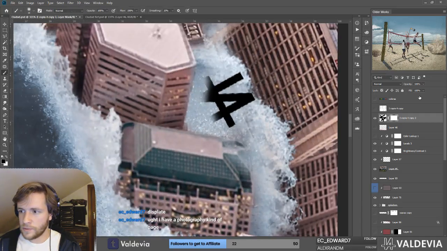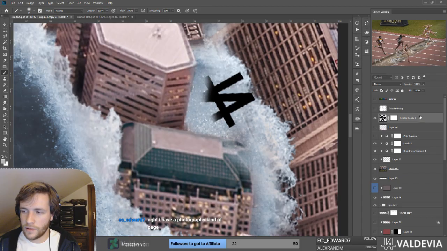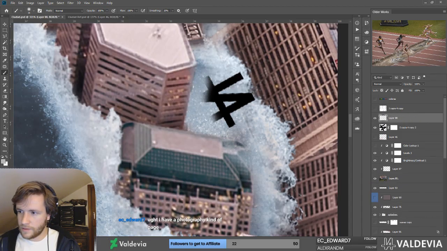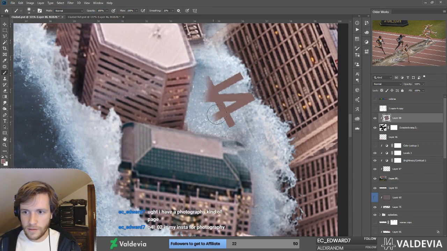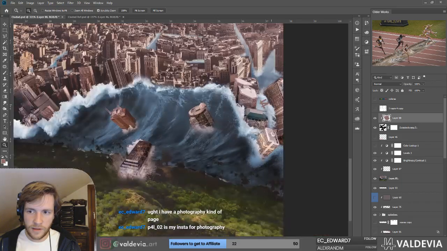Okay, this might be too strong. Maybe I can go with. Okay. Let me just copy some color from this, so it kind of blends into the buildings.